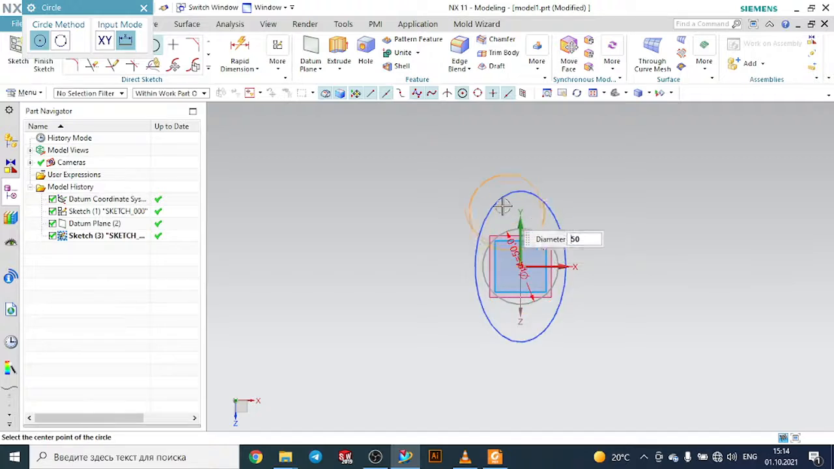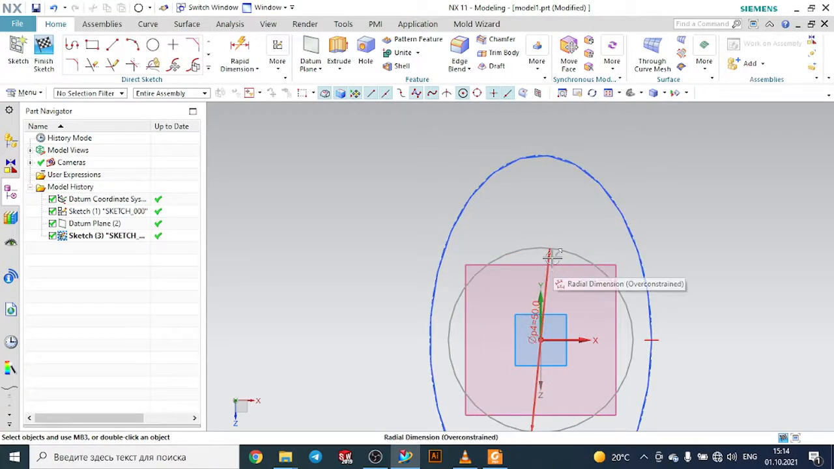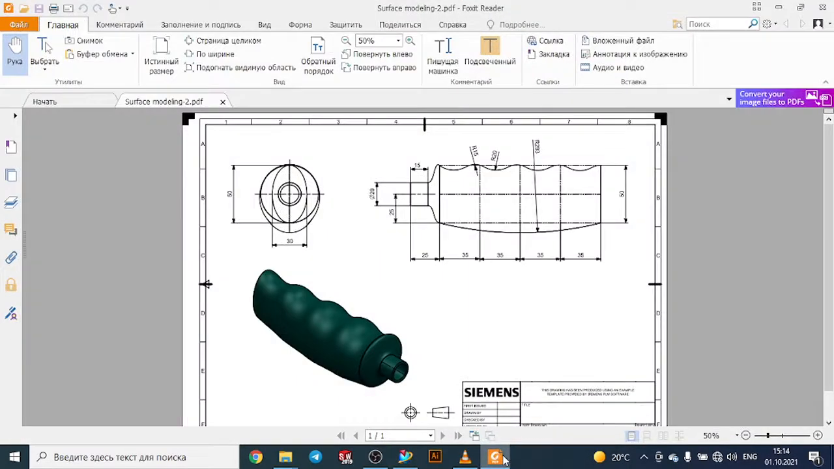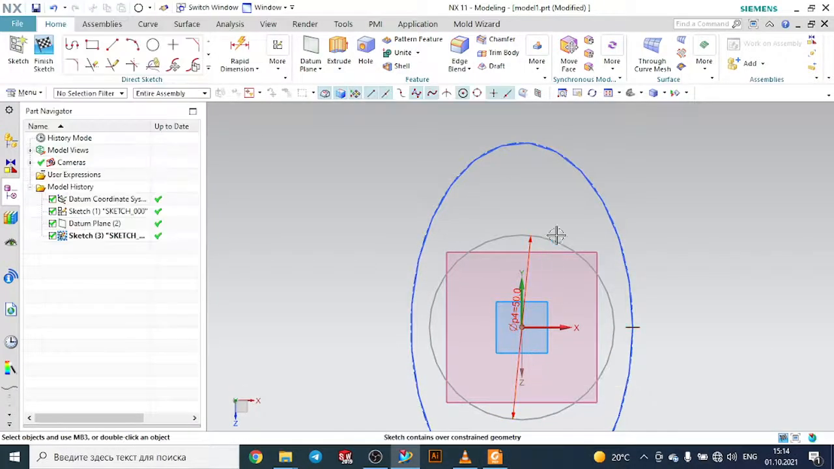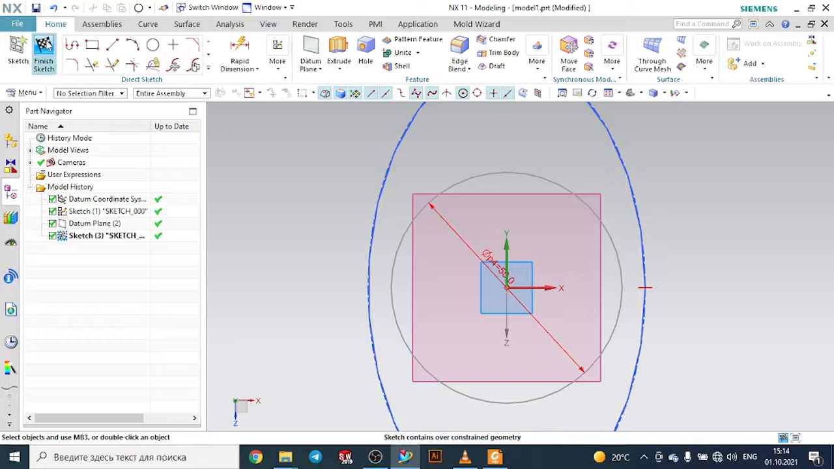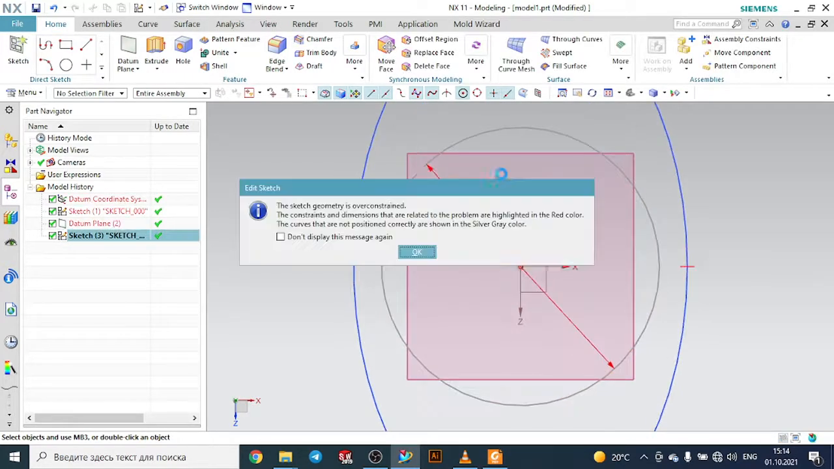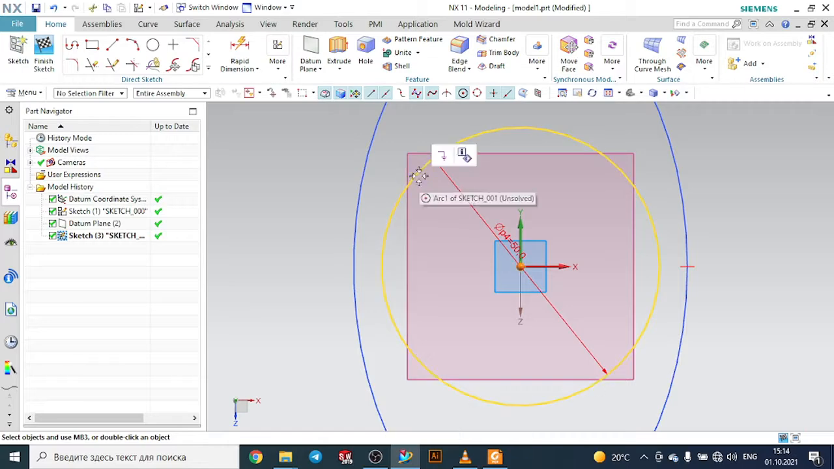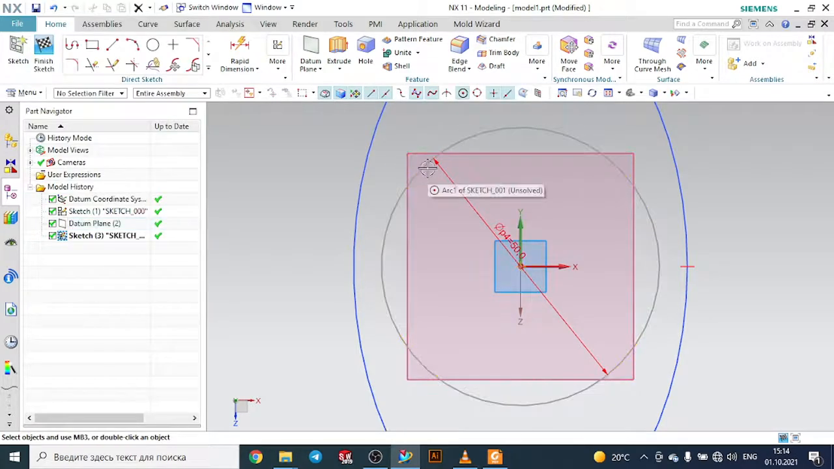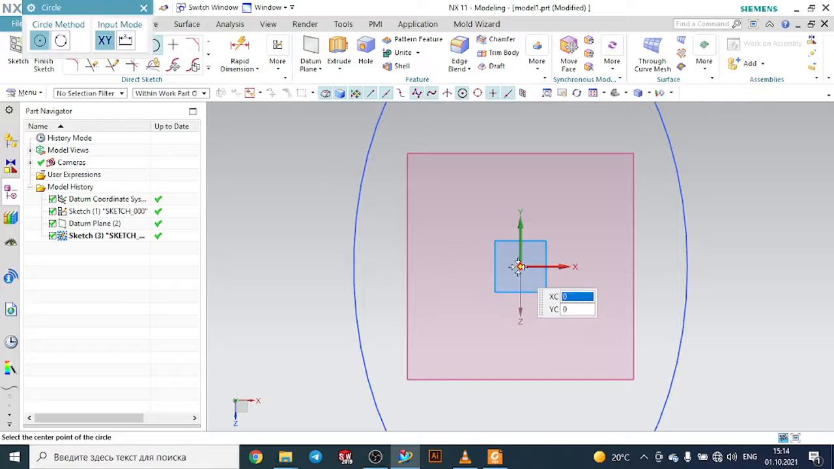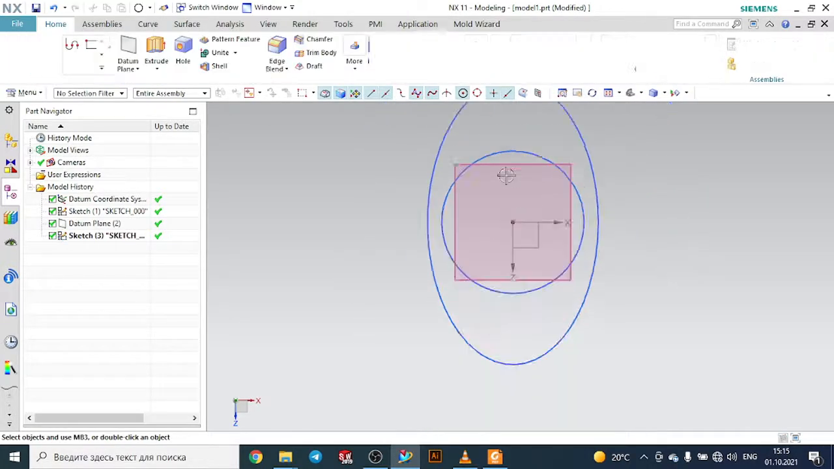Now sketch in this new datum plane the circle with a diameter of 50. Press enter. Not, I mean, it is not 50 but... just don't finish the sketch, double click here and delete this one. Sorry, delete this one and sketch again the circle with a diameter of 50 and finish the sketch.